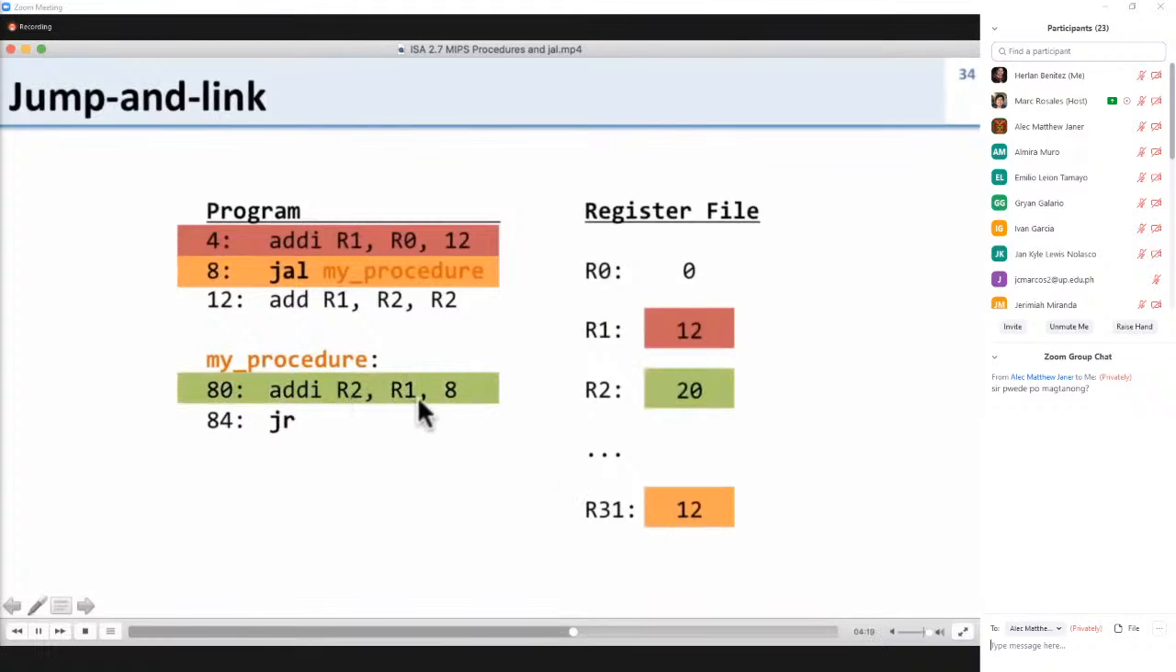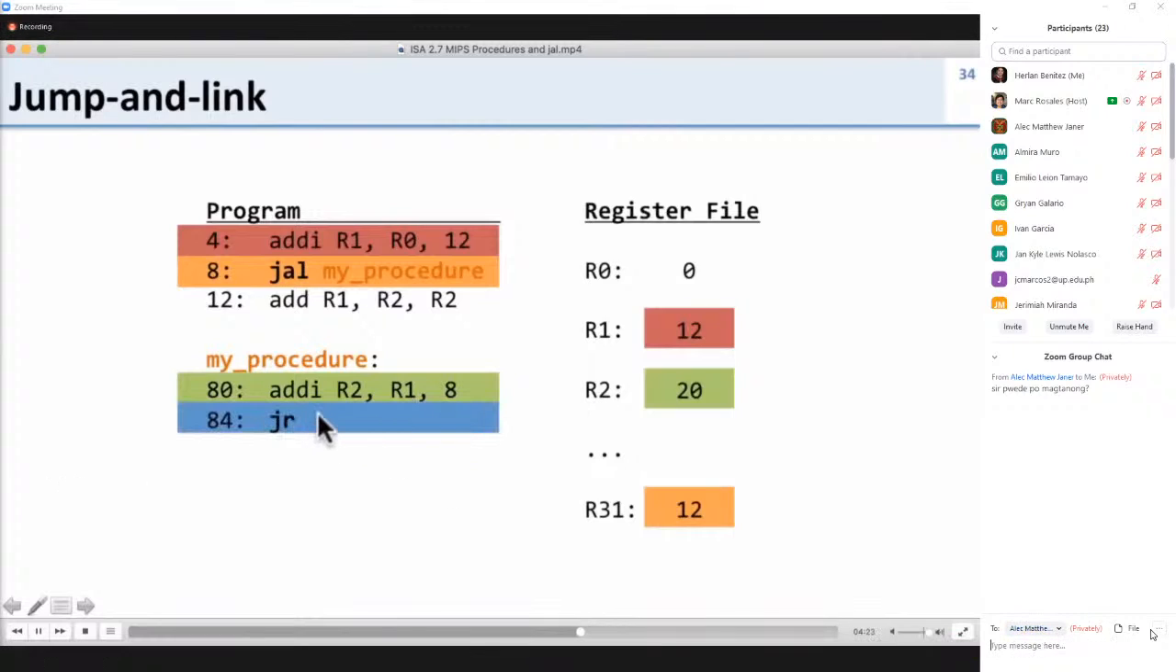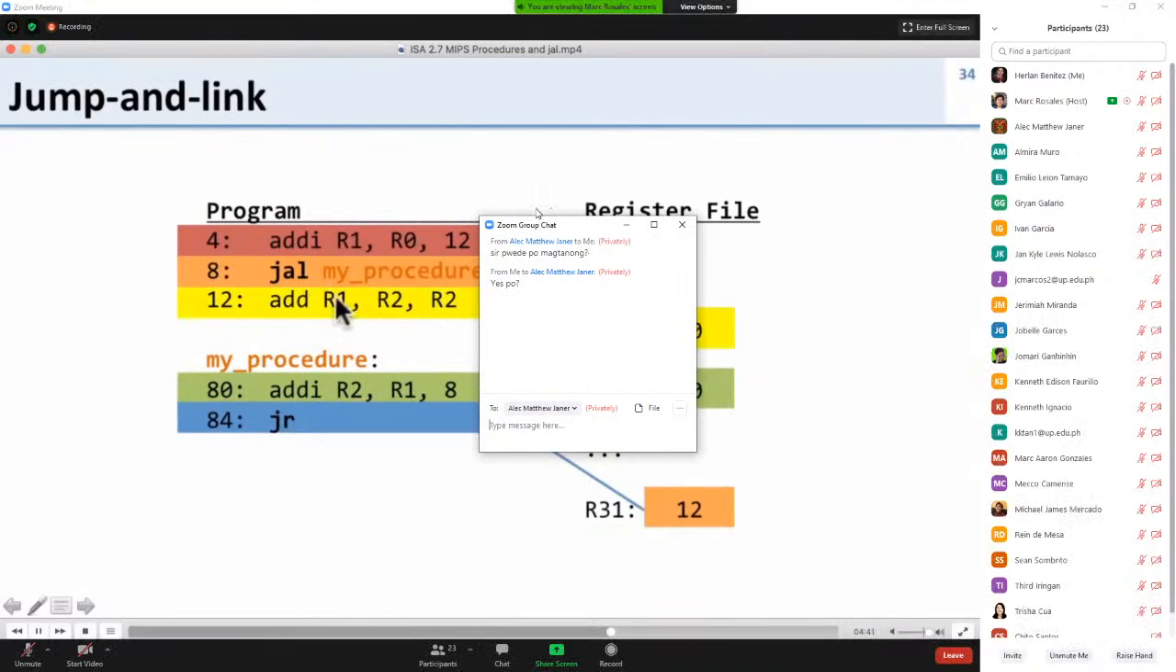Now we go down to the procedure. We're going to start executing it. We're going to do our addition here, update register 2. We get to jump register, and there should be an RA in here to specify which register, R31. And now we're going to take the value here, 12, which we stored before, and we're going to use that to jump back. So now we're going to jump back here to the instruction right after we called the procedure. So now we jump to this instruction and we do our final calculation.